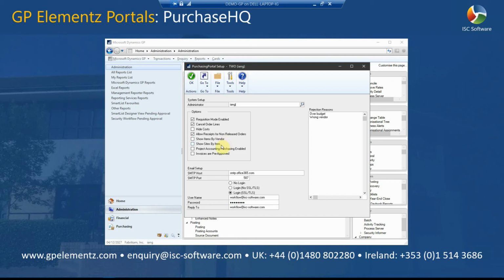Likewise, show sites by item. What that will do is it will show us all items or only those where an item has been assigned to a site. And again, if you take the option where it's not marked and seeing all items, the site item link will be automatically created in the background.